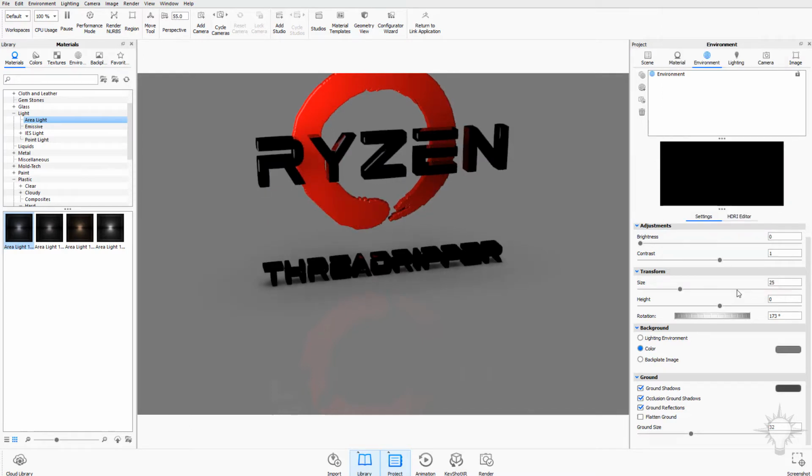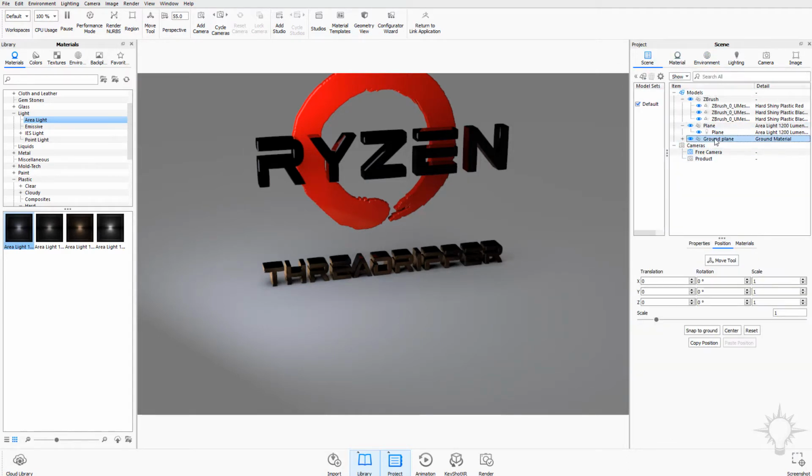If you want a little bit more control over your ground, I'm going to go up here to Edit, Add Geometry, Add a Ground Plane. That's going to throw a ground plane in here. And the default properties of the ground plane, if we go over here to the scene, you're going to see we now have a new ground plane.